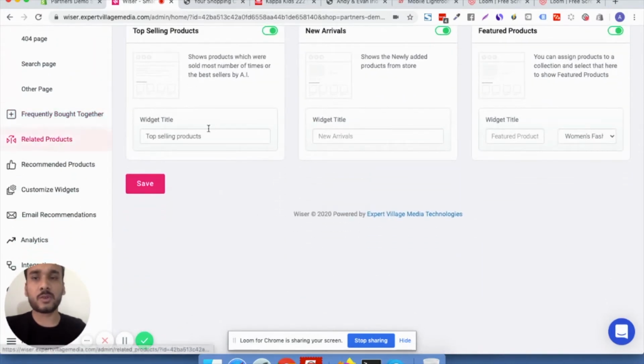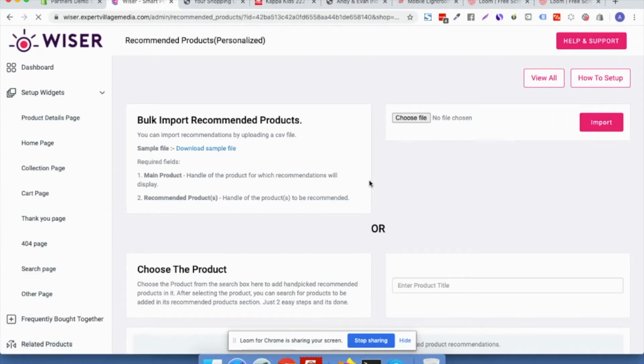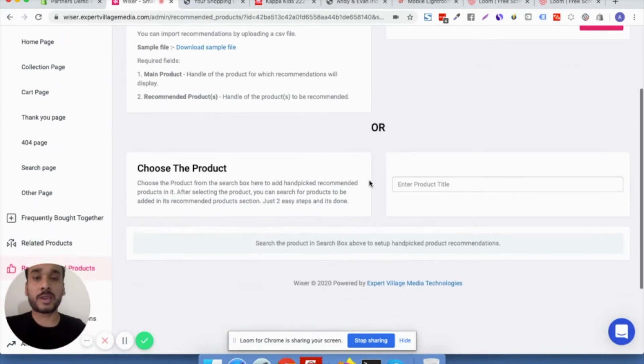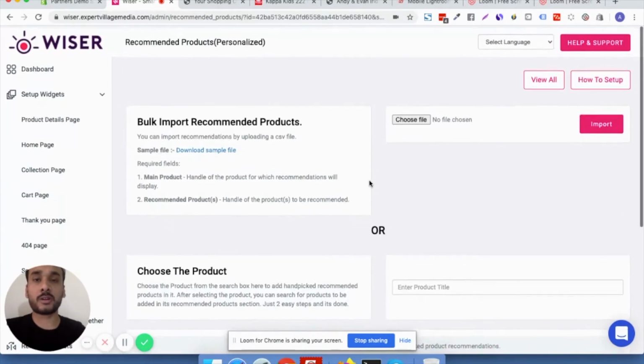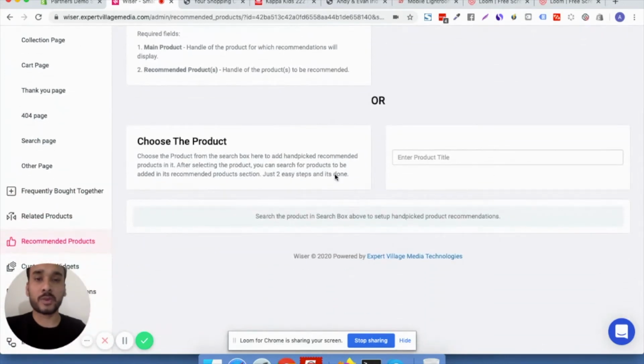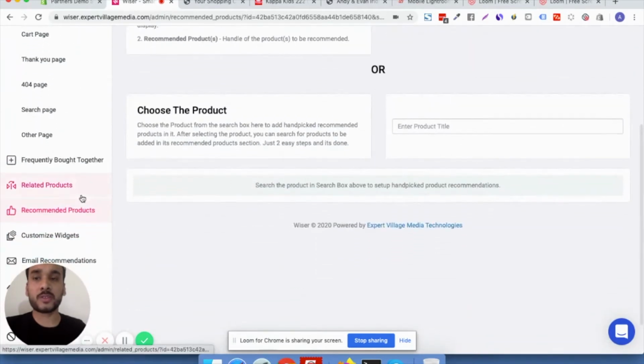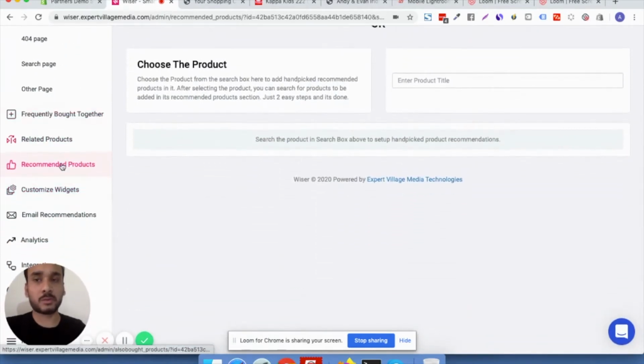We have settings for these widgets, like frequently bought together has a different setting you can configure. Related products has a different setting that you can configure. Recommended products is like setting up the recommendations manually. Like you want to pick individual product that you want to show under each product. So we call it a hand-picked recommendation system. So you can configure it from here. We will do another video to explain the functionality of each and every of these options.